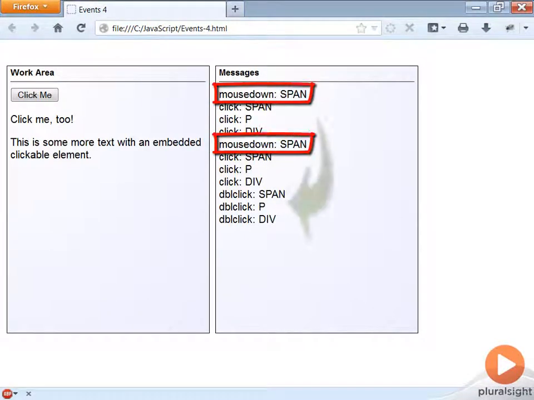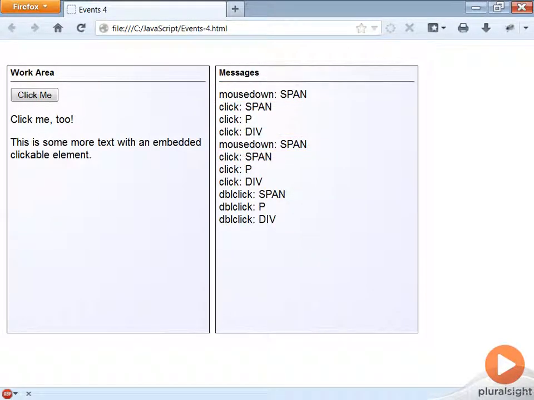Now we only get one mouse down event for each of the clicks that are part of the double click. The return value of false canceled the mouse down event. It didn't bubble up the DOM, and we see that the text we double clicked was not selected.